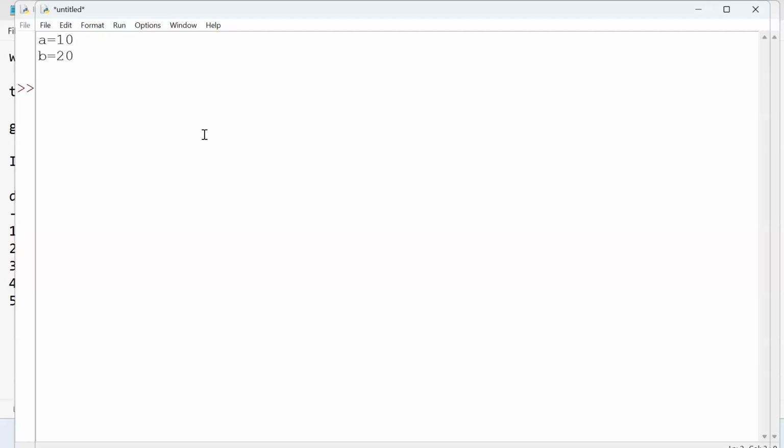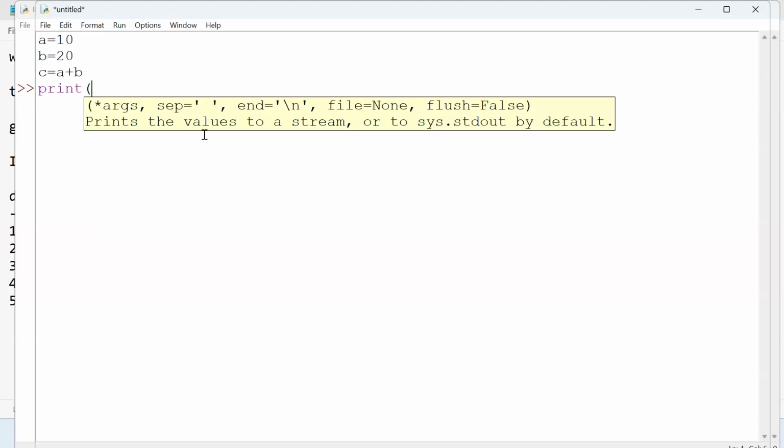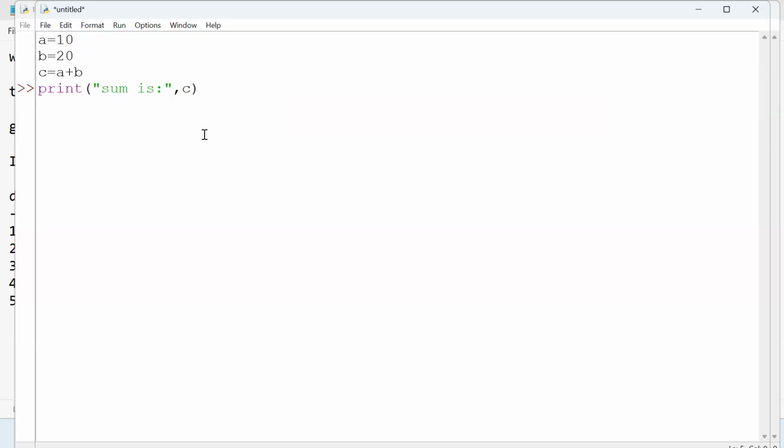Suppose just basic code only: a equal to 10, b equal to 20, c equal to a plus b, and then print c. Or else you can write a description like sum is c. And this file must be saved. Without saving, you can't run. If you go to the Run menu and Run Module, it will not allow you to run. Source must be saved.